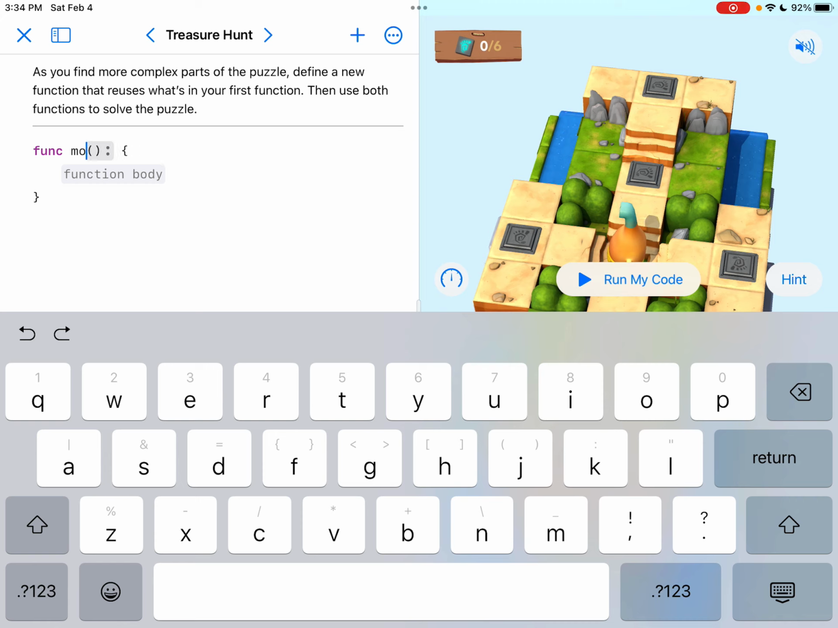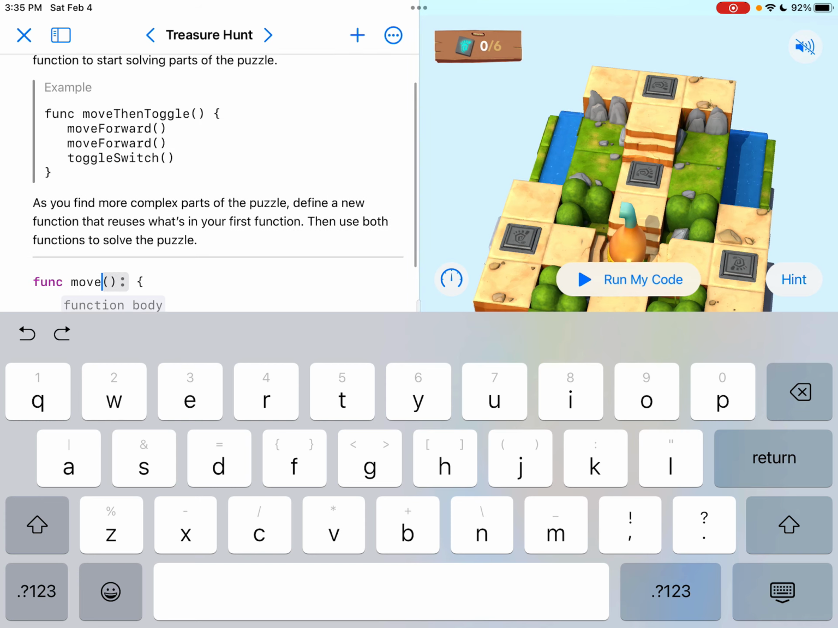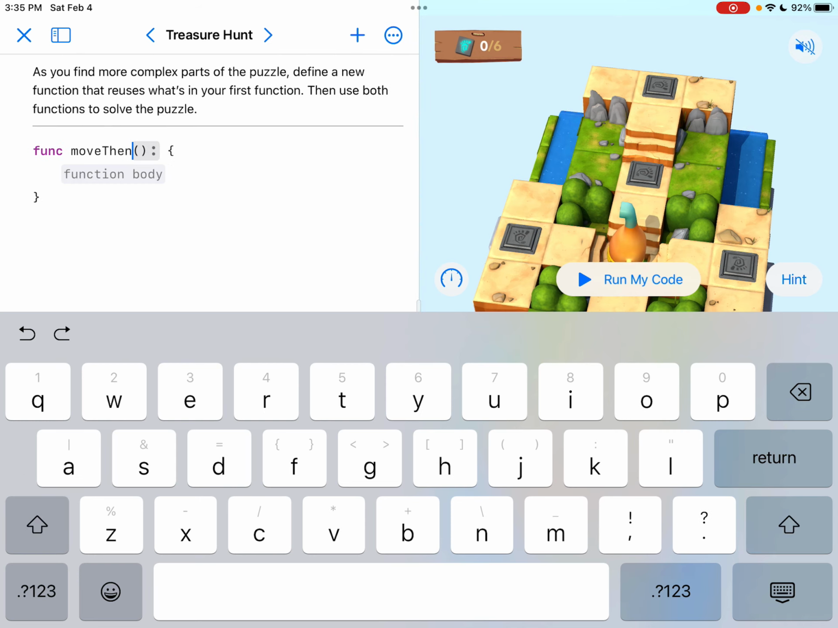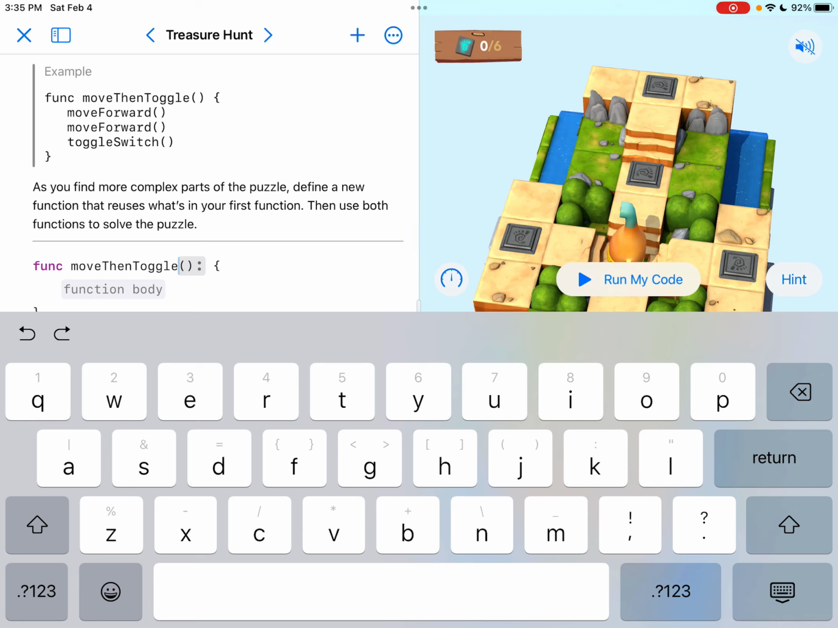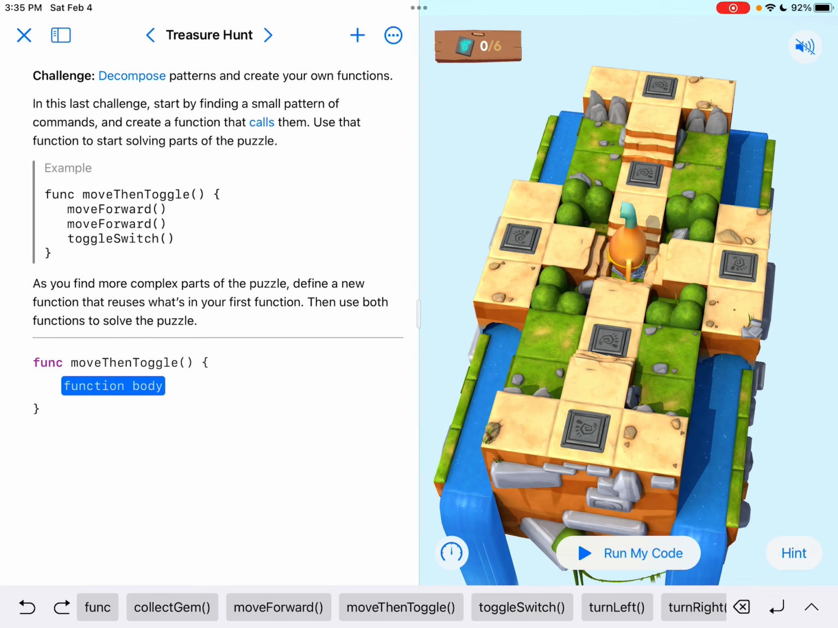Whoops, I could have spelled it like that, it wouldn't really matter. Move then toggle. Again, it doesn't really matter what you call it. I think the whole key is they are trying to have us call it something that makes sense because it's going to move and then toggle. So if we do the body, I'm just going to go with exactly what they have there, because again, it's two spaces away for every switch.